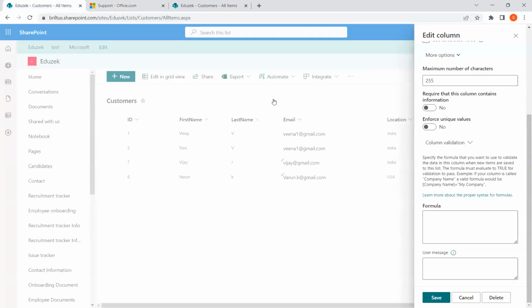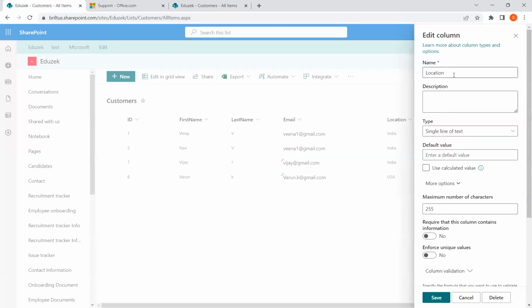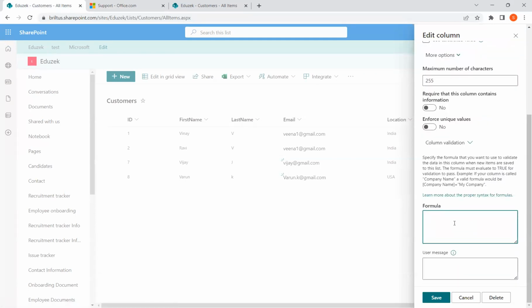So in the formula section, we are in the location column and we are in the formula section. So the final output of any condition should be true or false. So this formula, whatever we are writing here, that condition always should return true or false.